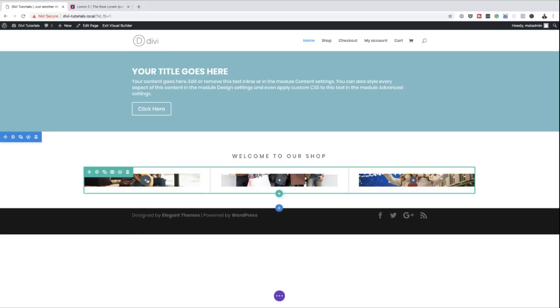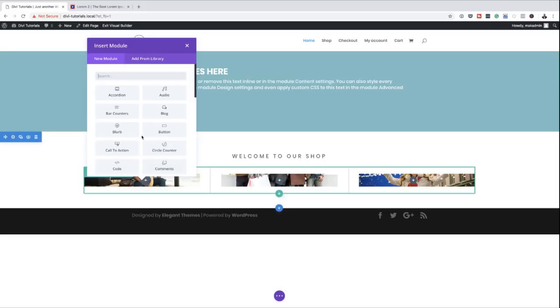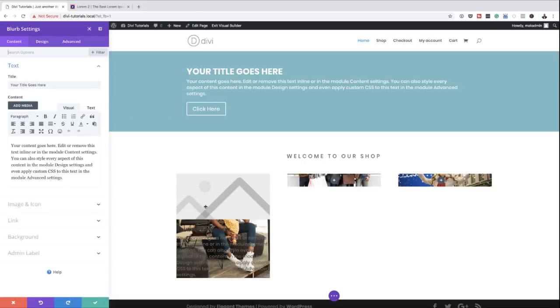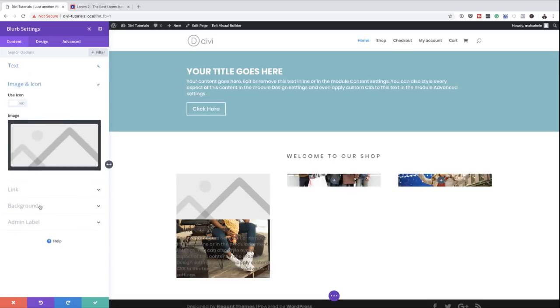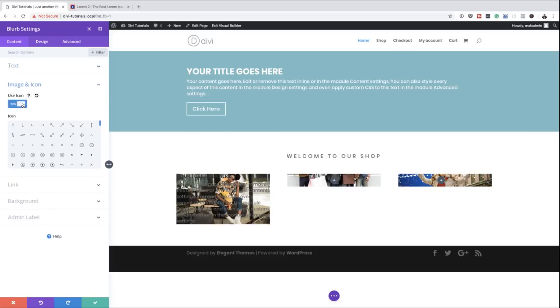modules. So in here, we're going to add either a text module or we can also add a blurb. So if you want to have something with icons, we can use a blurb. So let's go ahead and do that. So I'm going to click this plus button, select blurb. Right. So by default, it comes with this image here. So we don't want this image. We want an icon. So I'm going to come over here to image and icon, use icon. And then I'm going to choose the icon I need.